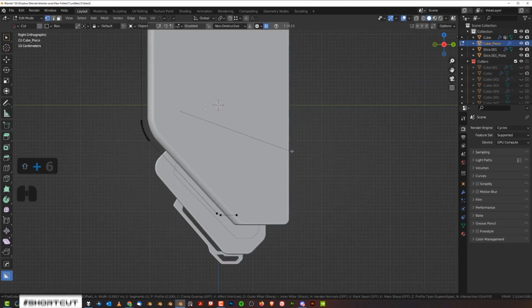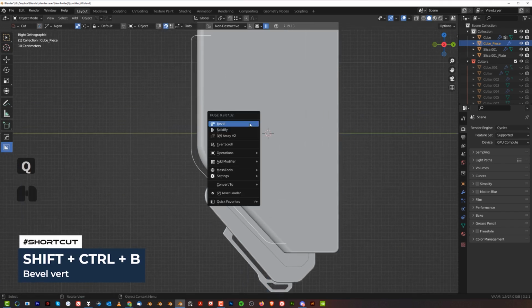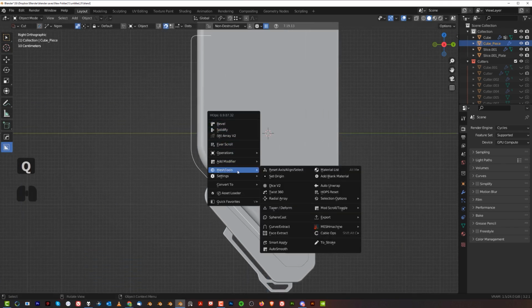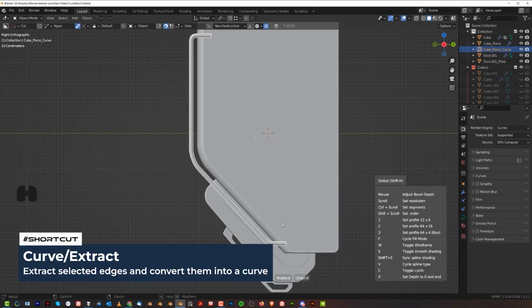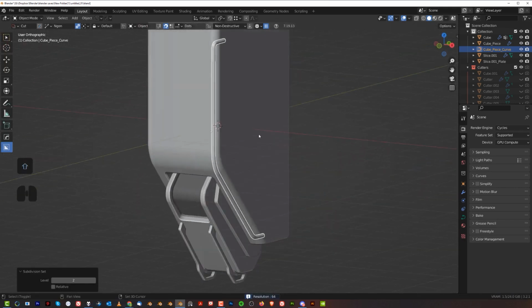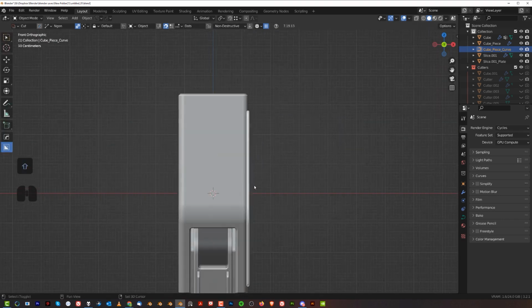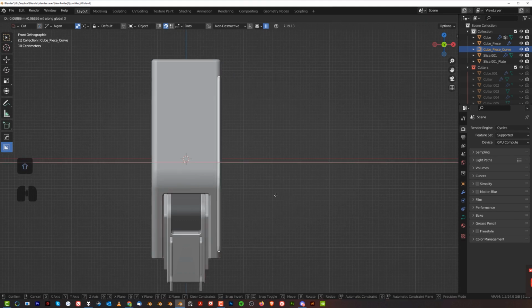Grab these two, Shift Control B, and don't overdo it. I think 4 of them will do, because we're going to be smoothing it. So press S, and then 2, and then Control 2. And this is too big, so we're going to adjust this curve, make it smaller, and move it somewhere here.